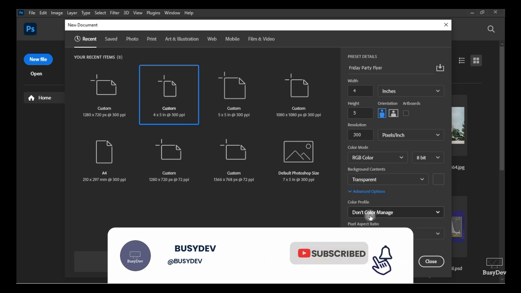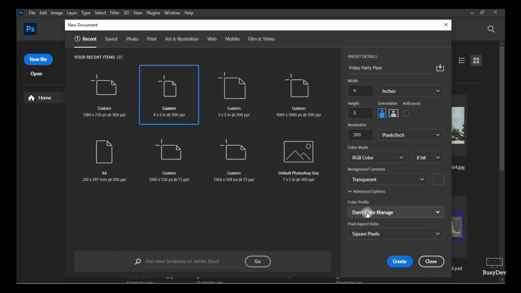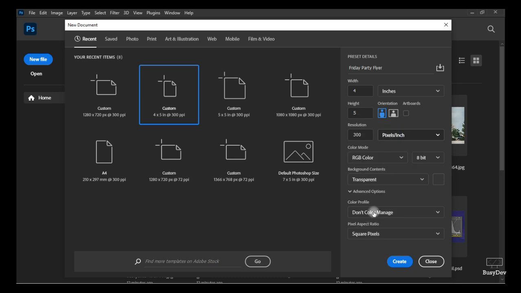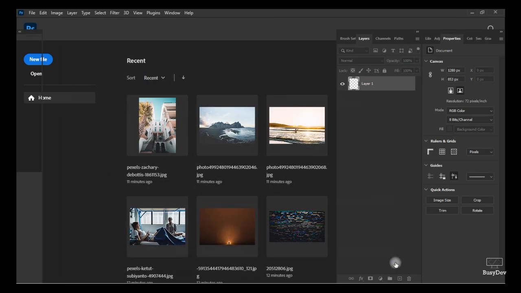Then you can go into your advanced options, and you could set your color profile as do not color manage, or you could set it at sRGB. I'm going to go for do not color manage, and your pixel ratio is square pixels, and I think that's that. You could go ahead and create our file.